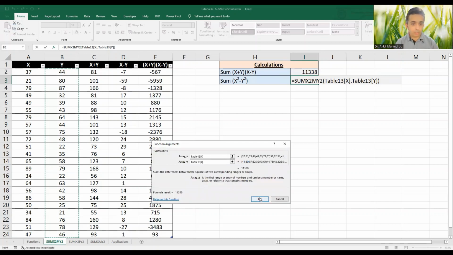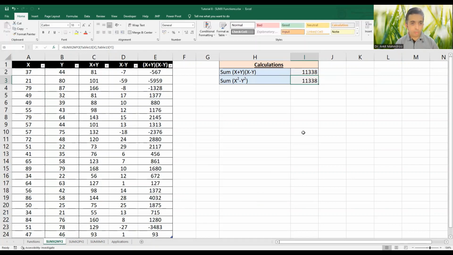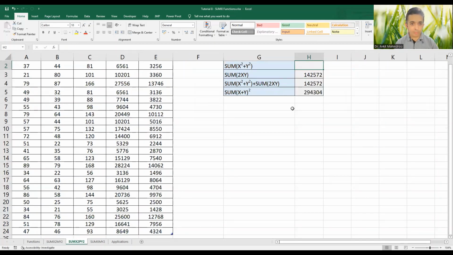Once you do that and you click OK, you get the same value as in the cell above, that is sum of x plus y into x minus y, which actually goes on to prove that x plus y into x minus y is equal to x square minus y square. That is a very simple demonstration for the function SUMX2MY2. Let us move on quickly to the next demonstration, that is SUMX2PY2.